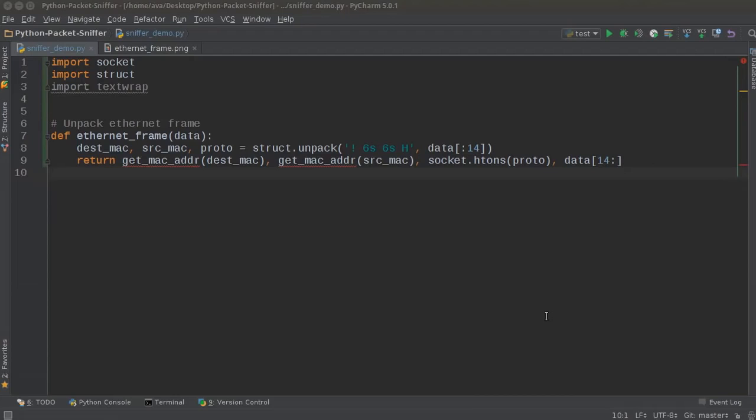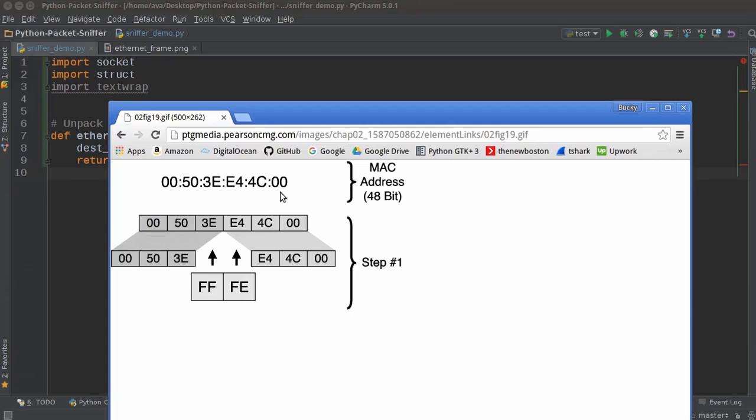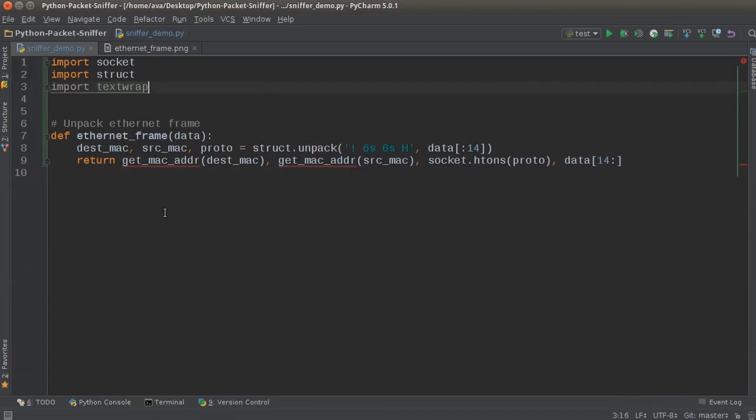Alright guys, welcome back. In this video all we're going to do is take the MAC address and format it into a human readable format, the standard convention, because right now we unpacked it but it's all broken up into chunks. The standard convention for a MAC address is to have two hex digits, each separated by a colon, like AA colon BB, and so on.